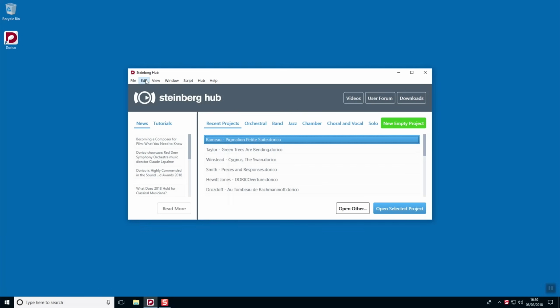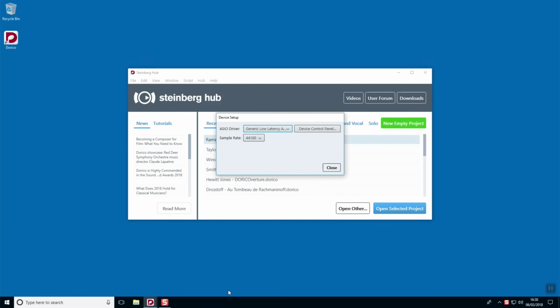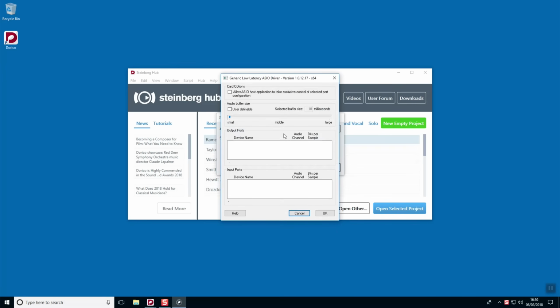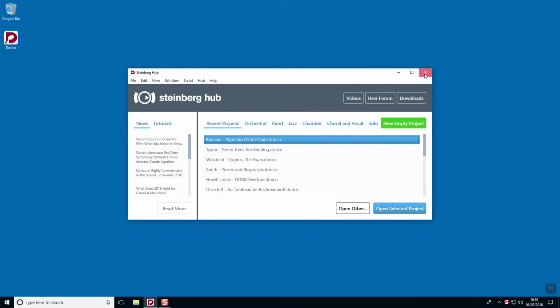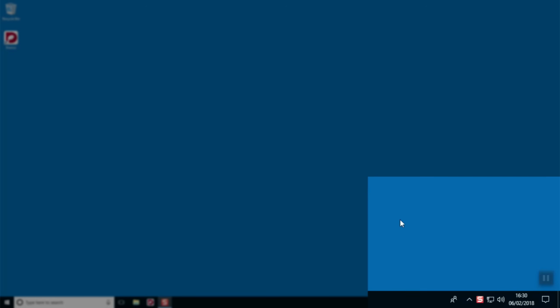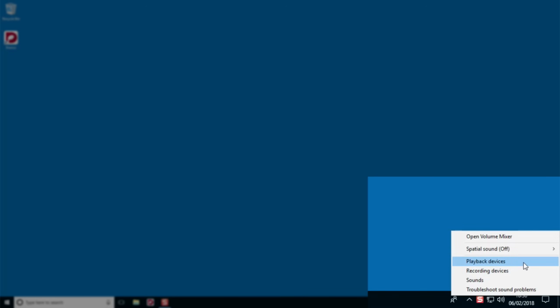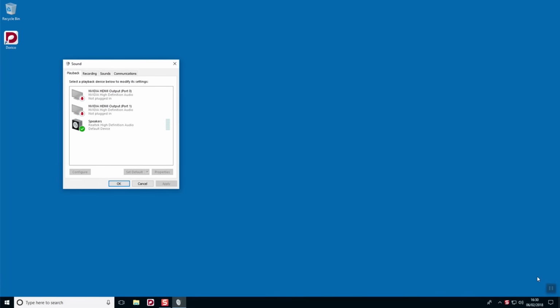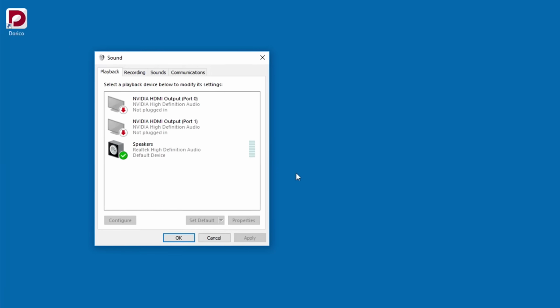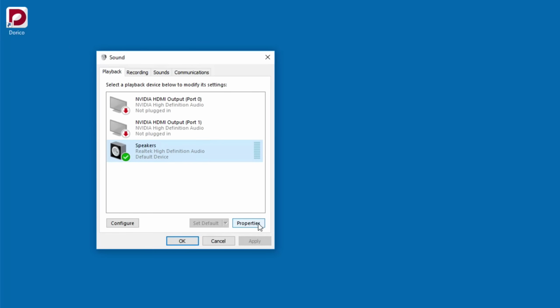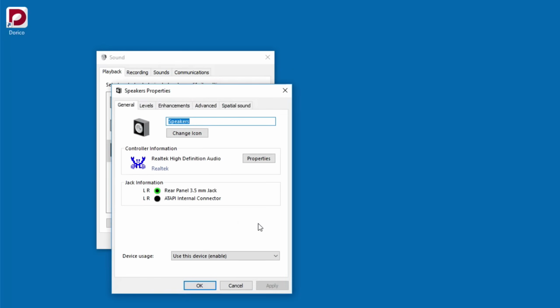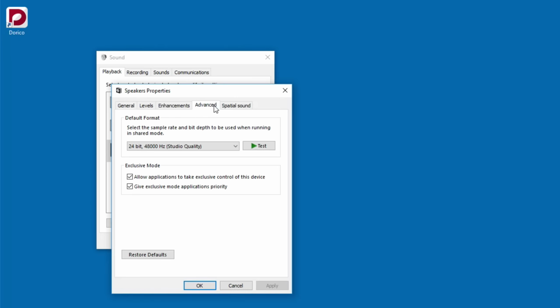Sometimes, if you are having a problem with no sound coming out of Dorico, you might discover this Output Ports section is completely empty. If this is the case, then close down Dorico, and down in the taskbar, right-click the loudspeaker icon and choose Playback Devices. In the Playback tab, select the Speakers item and press the Properties button. Ensure Device Usage is set to Use This Device, Enable, and then switch to the Advanced tab.